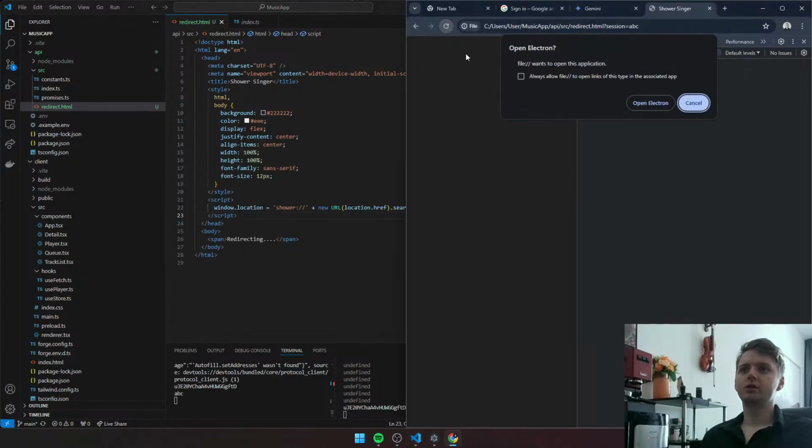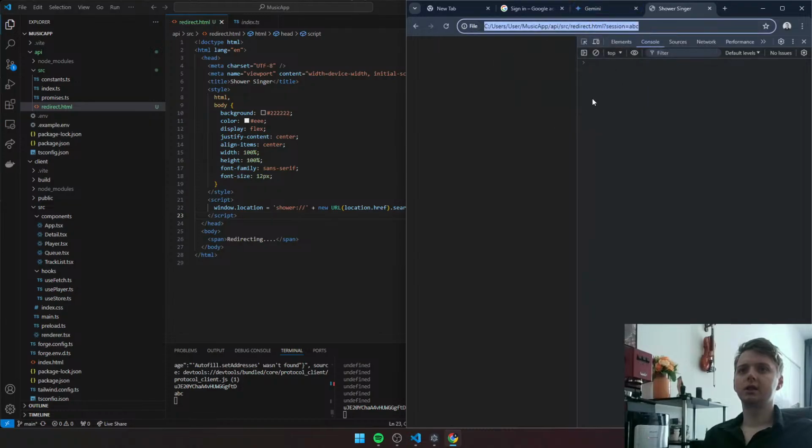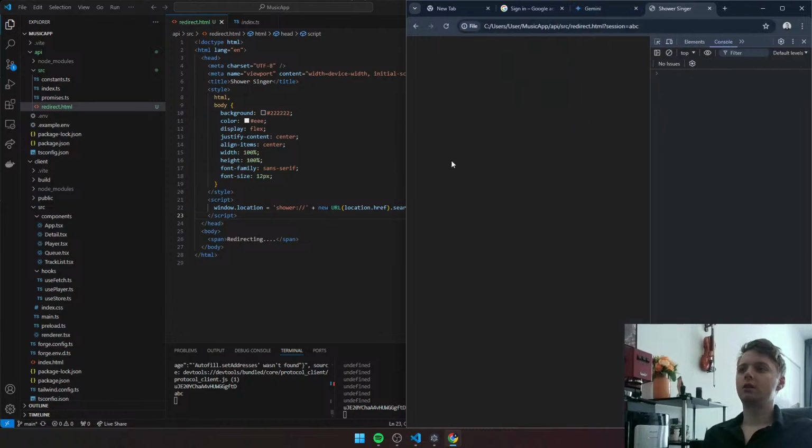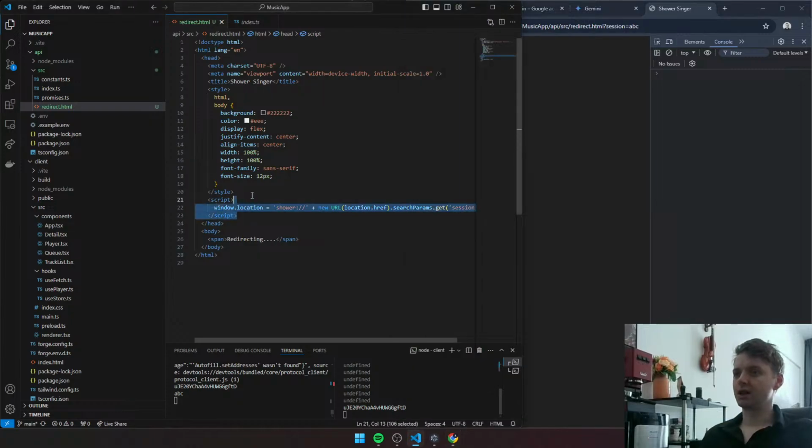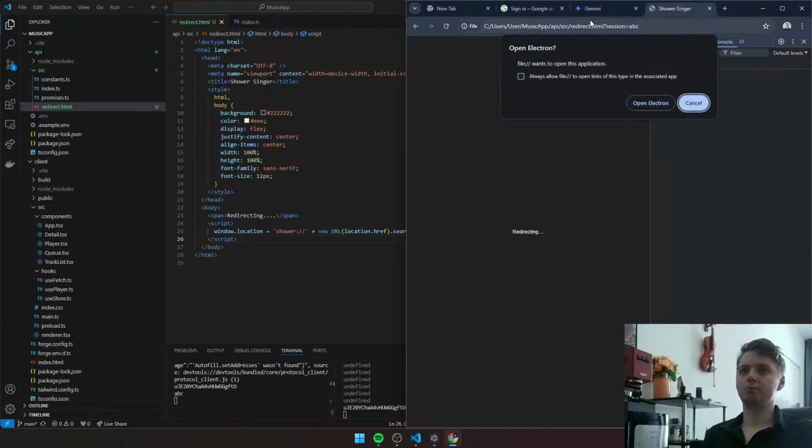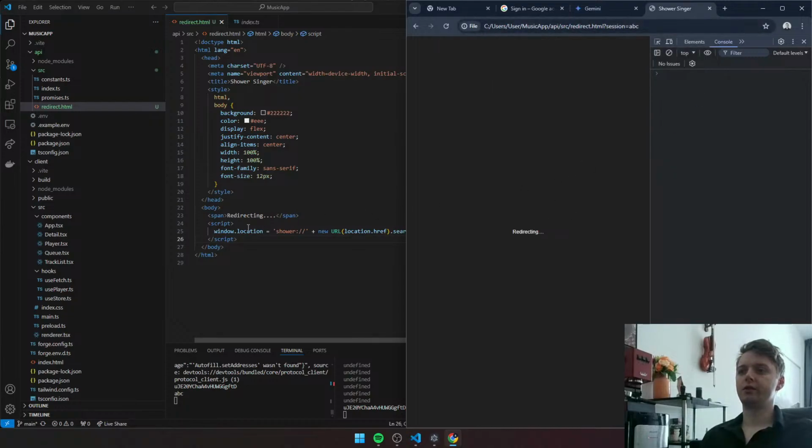This should still say loading, right? Why doesn't it say loading? Oh, that's a little interesting. I'm going to put this script at the bottom to see if that was also why. Yeah, important, because if you execute it too early, it doesn't even render the page. So this is fine. Now at least it says shower singer and redirects, and it's a little more beautiful.